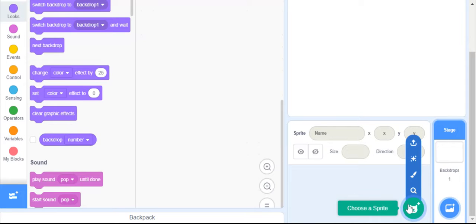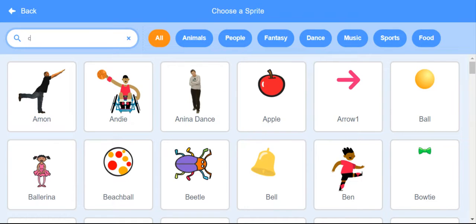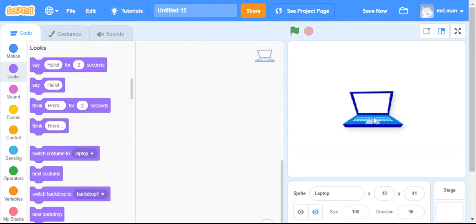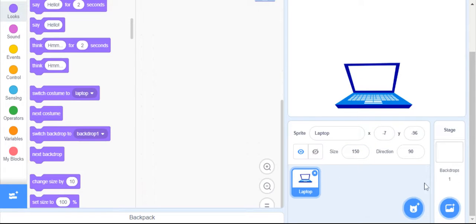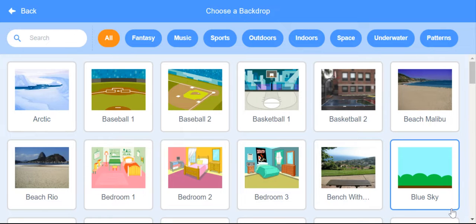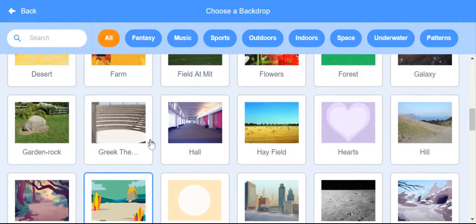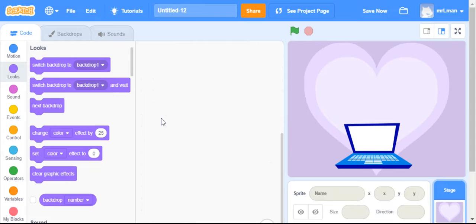So if you come down here and go to choose a sprite, you can choose whoever you want for your conversation bot. I might be a little bit ironic and actually choose a picture of a computer, and place that here. And while I'm at it, I might just change the size here from 100% to 150 because he's the main character here. And in the backdrop, I'm just going to choose. You can get pictures from the internet, but for the moment, I'll just keep it simple and oh, beautiful. There we go. The computer can be in love with me. Okay. All right, so let's get started.